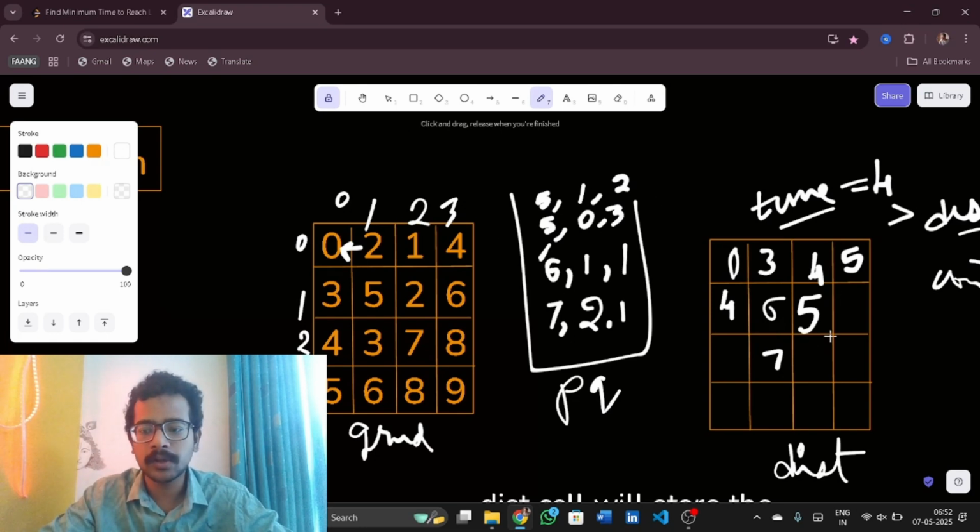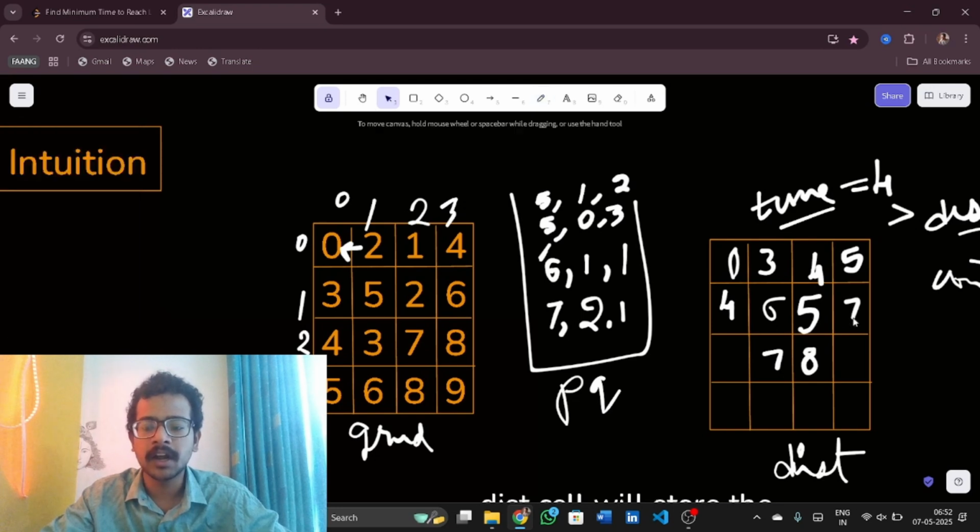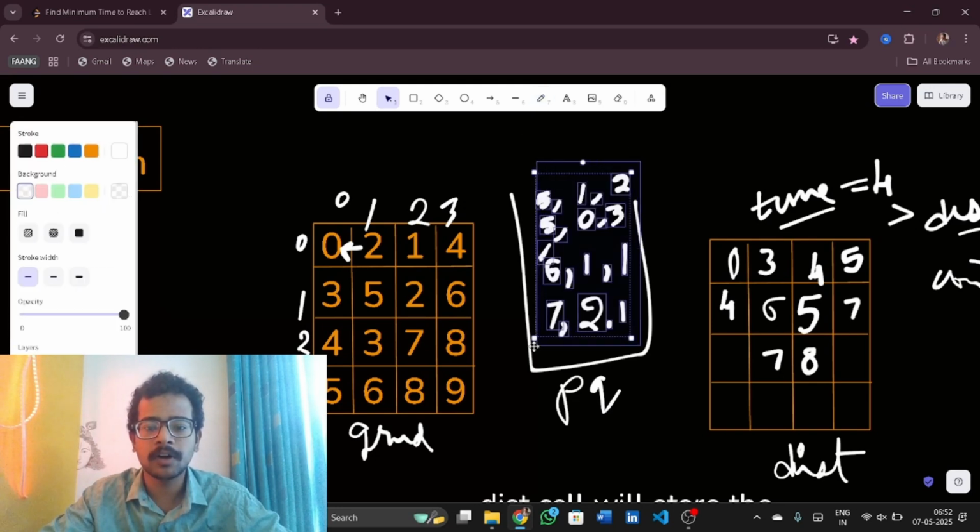5 at 1 comma 2 is here. No need to go here again, nothing to do there. Now I can go to the bottom. First I'll go to the bottom. I have 7. The maximum of 5 comma 7 is 7, plus 1 is 8. Now go to the right. The maximum of 5 comma 6 is 6, plus 1 is 7. Now push these two into our priority queue.